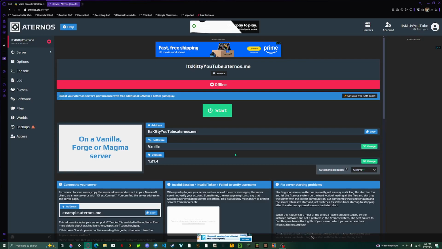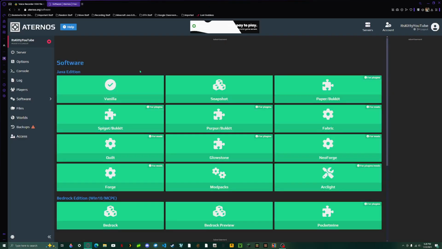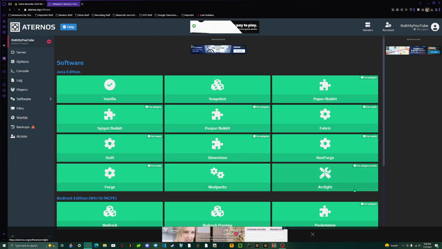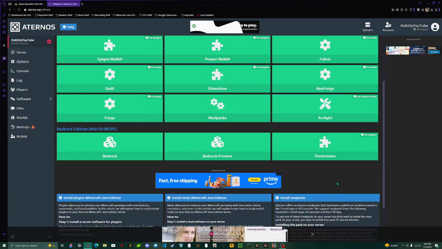I will show you real quick if you want mods and stuff. This is vanilla, this is snapshots. This, you can see what this is for: plugins, mods, mod packs. This is for plugins and mods. It is not up to the latest version. Oh yeah, these are Bedrock things. So Bedrock Preview, or Pocket Mine for plugins.